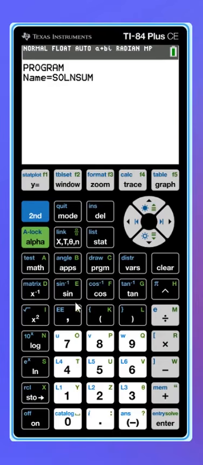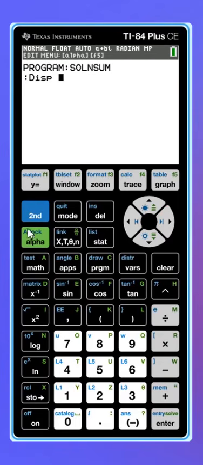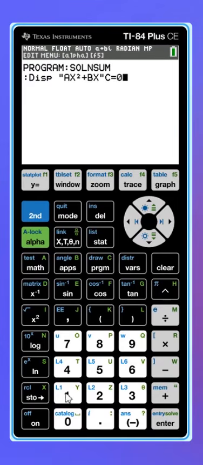So solution sum. Again, only 8 characters to name it, which is why we have to go with a weird one. And we want to let the user know that they want to have their equation in the form AX² plus BX plus C. To get the equals, it's second math for the test menu. So that's going to equal 0. AX² plus BX plus C equals 0.